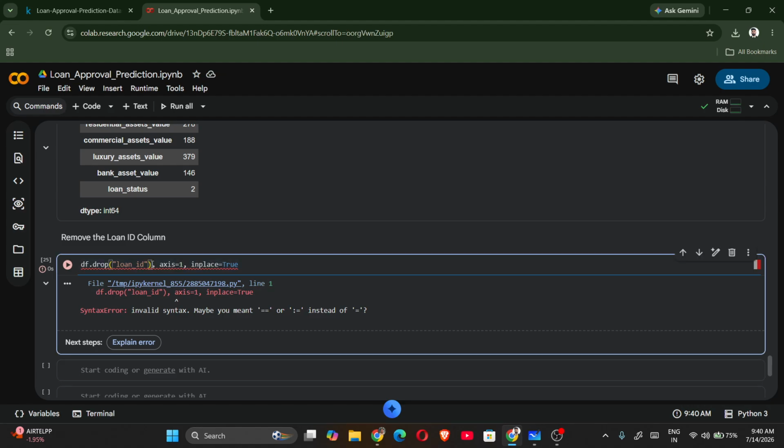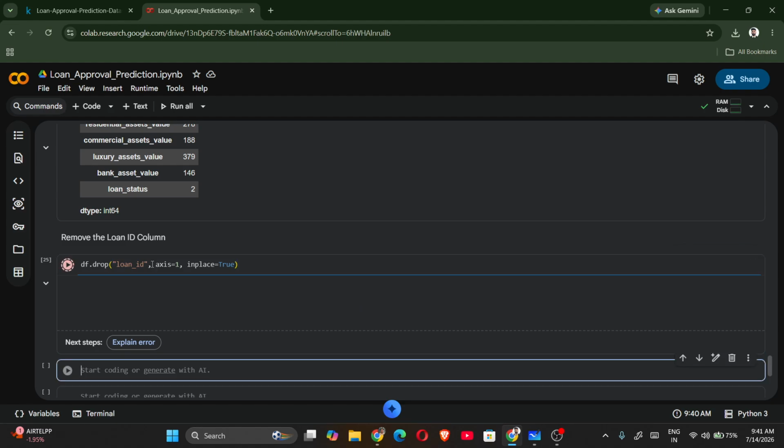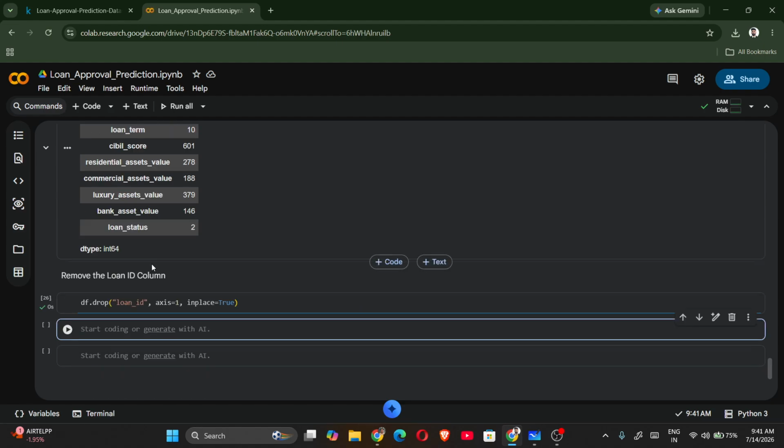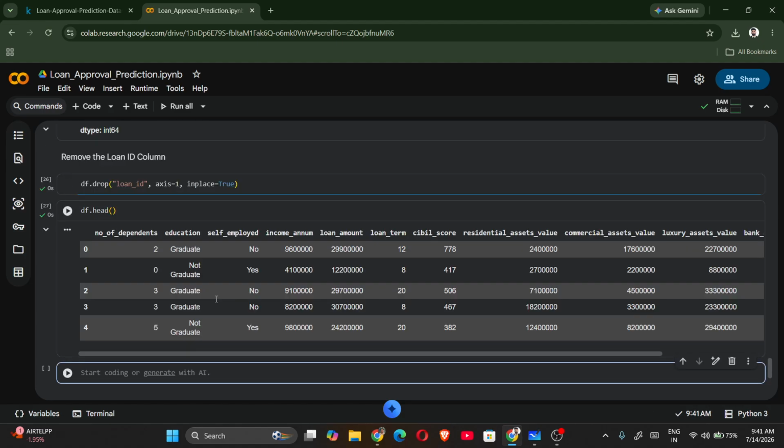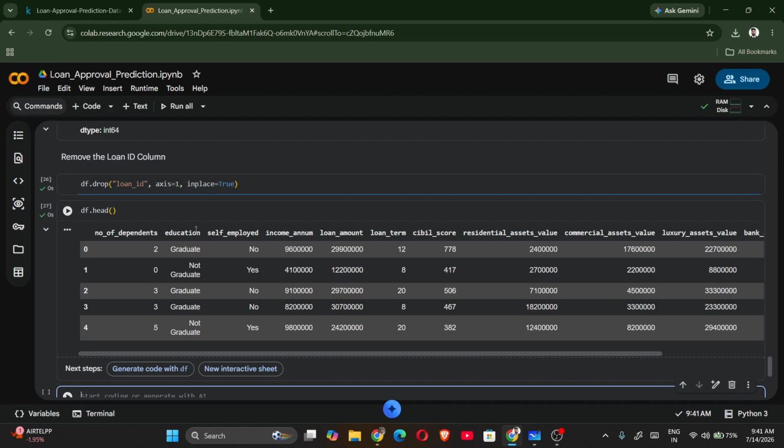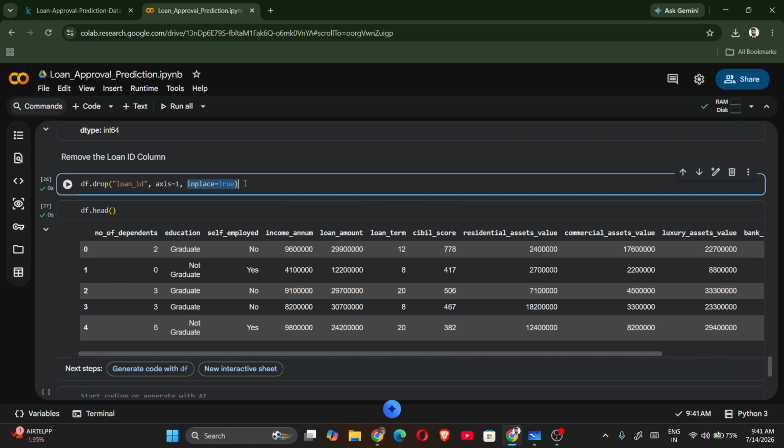Just a second. Now you would be thinking, what have you written? I will tell you. From the data frame, df.drop, I am dropping the loan ID column. Axis equal to 1 means I am dropping a column. If axis was 0, I would be removing a row. And inplace equal to True means I am changing the original data set. If you check df.head now, from the original data set, loan ID has been removed. So inplace equal to True does that.